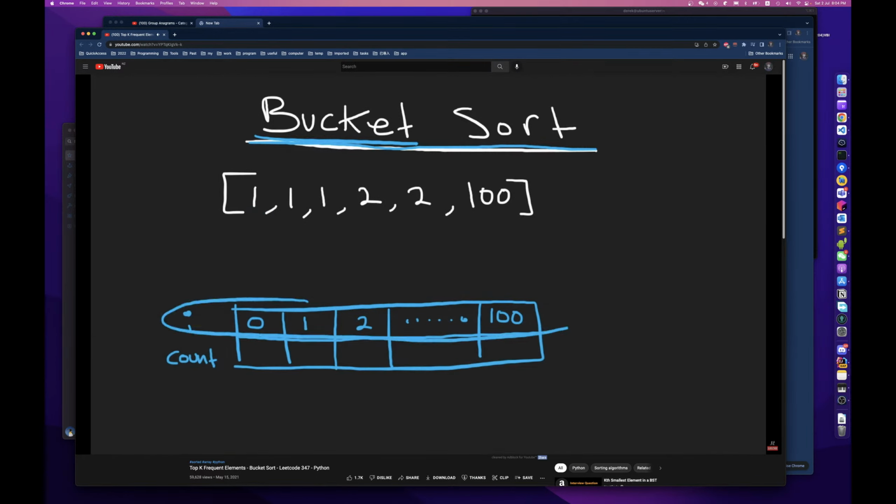So for example, for 1, we're going to go to the index 1, and in the value, we're going to put, okay, 1 occurs exactly once. Now we're going to see a second one, we're going to say 1 occurs twice. Basically, we're going to go through the input array, count how many times each value occurs, and then put that count at the index for that value. So 1 occurs 3 times, 2 occurs twice, 100 in this case occurs once.